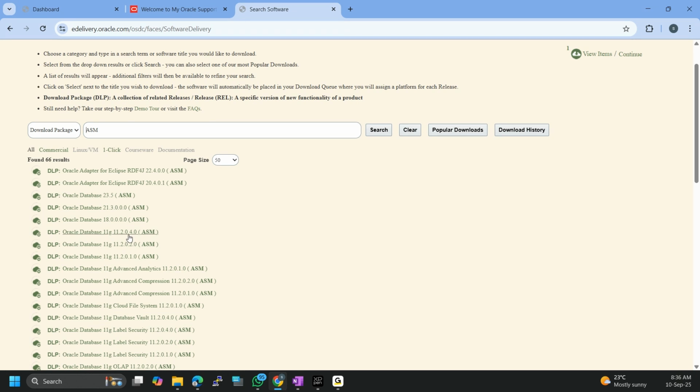So these are the two web links. This is edelivery.oracle.com. I will anyway share these two links with you: support.oracle.com and edelivery.oracle.com. When we start our practice on the lab environment, we'll have to download this software, right? So we can get them downloaded.